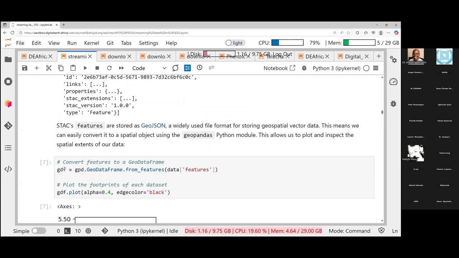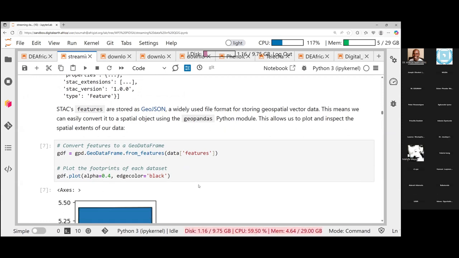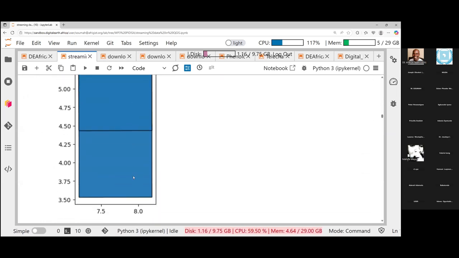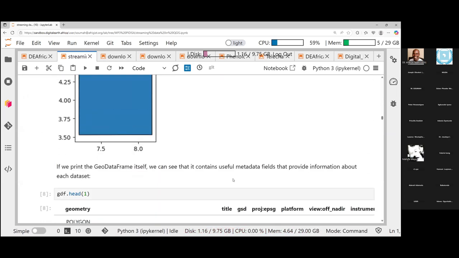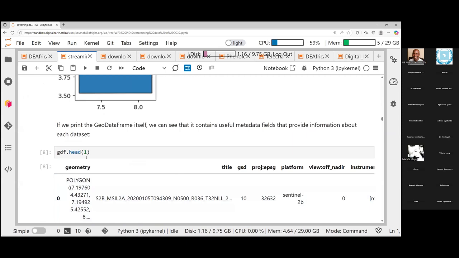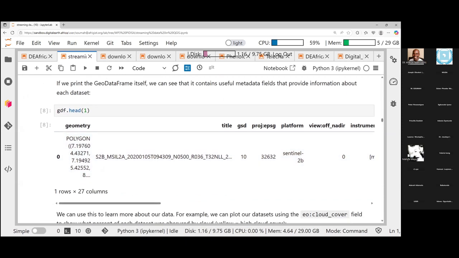We convert the features to a geodataframe. That's what we write here. And we plot the footprint of each dataset. We define how it should be presented. We got the GDF, the geodataframe, where we have the definition of the geometry, polygon. You have the title, you have the GSD. The GSD here is your ground sampling distance. It is equal to 10 here.